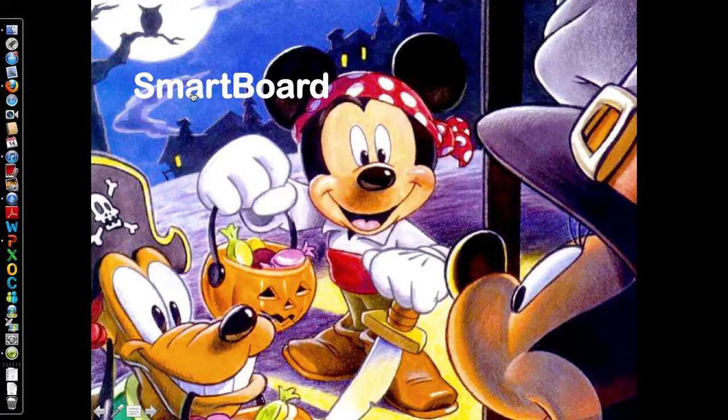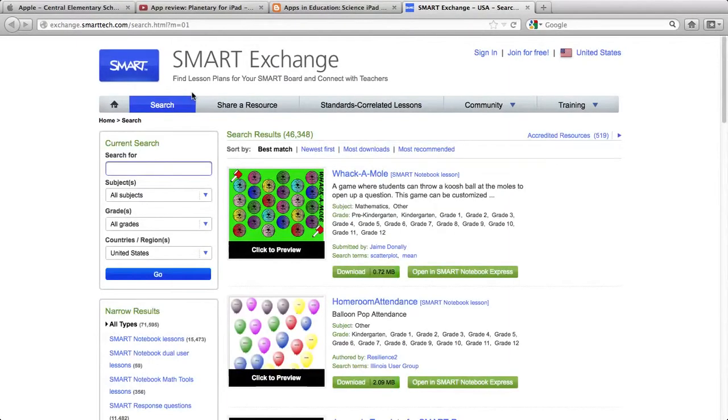And also, I'm gonna show the Smartboard website where you can download Smartboard lessons. So all you need to do, you just use that as it is on the Smartboard, or you can just add a little bit and then you can use it for your class. Okay, this is the Smartboard Exchange website. Whack-a-Mole. This one is a game where students can throw a ball at the mole to open up a question. So you can add some questions on this.